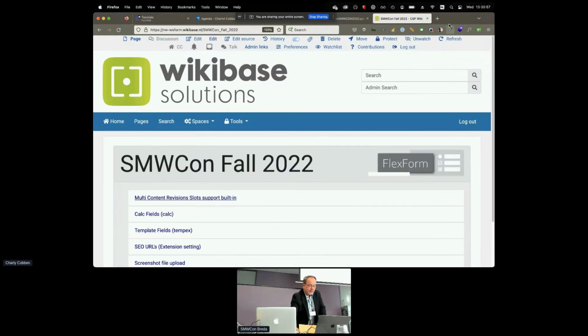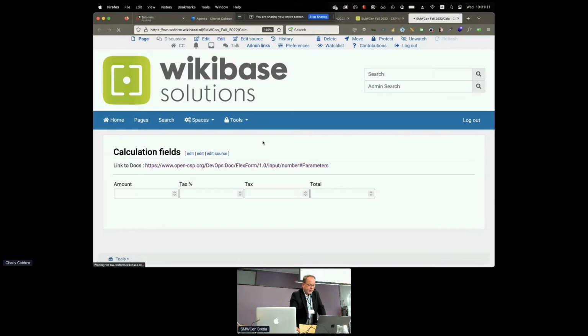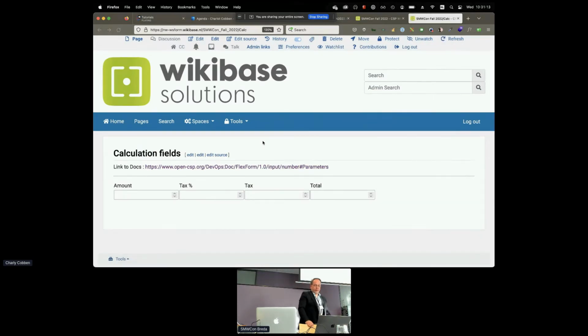Right. If there's any questions, and I know multiple content revision slots is a big word, but there's a lot of information on it on MediaWiki as well. So let's quickly go on to the calculation fields. There's an example there.